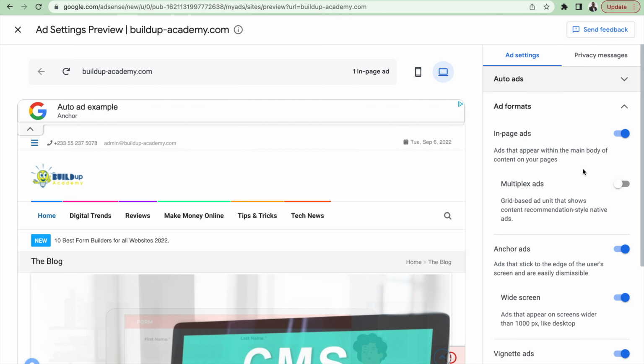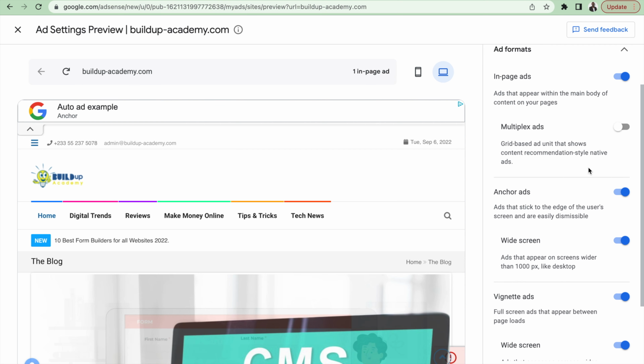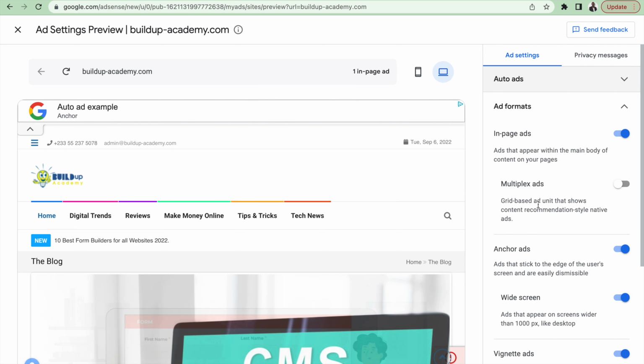Okay, so let's go through the ad formats. So first we have the in-page ads. You can have this on or off. Basically, they are ads that show up within the pages of your site. So it says here they appear within the main body of content on your pages. So you can have this on or off based on your preference. And then we have the multiplex ads. So these show up more in a grid-based content site. So if you have a site that scrolls and shows a content like a social media content timeline, then you can have this one on as well.